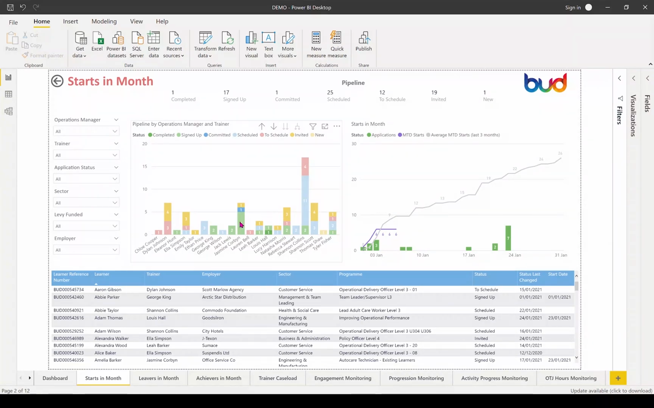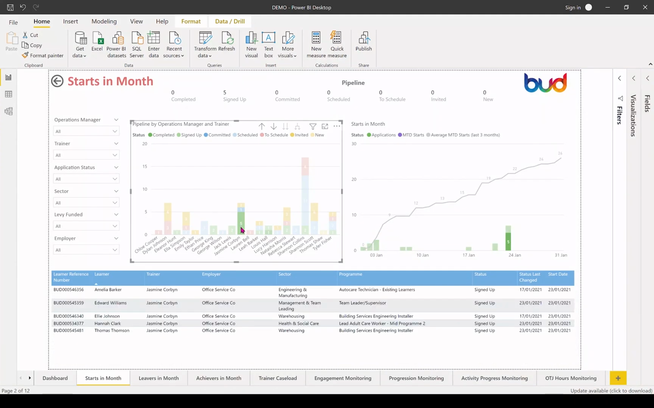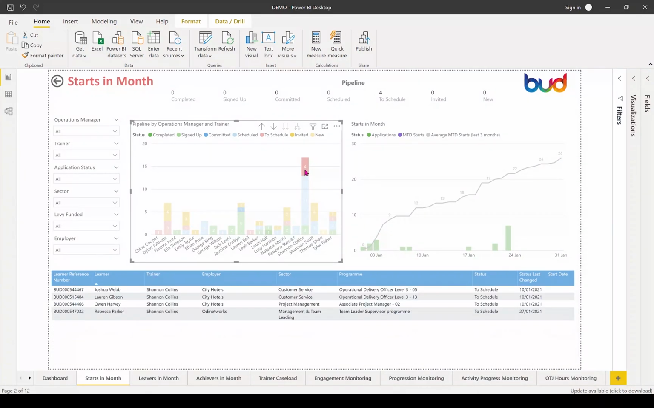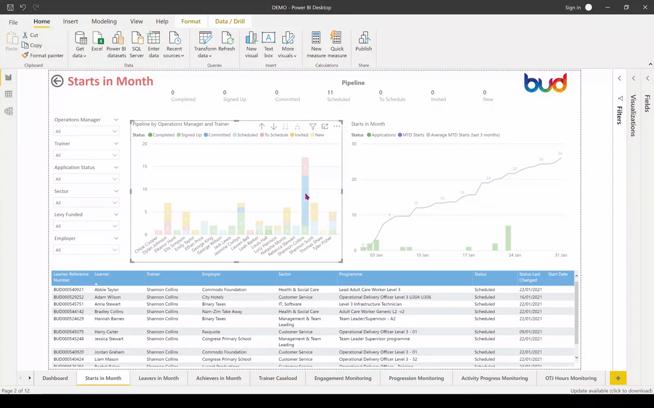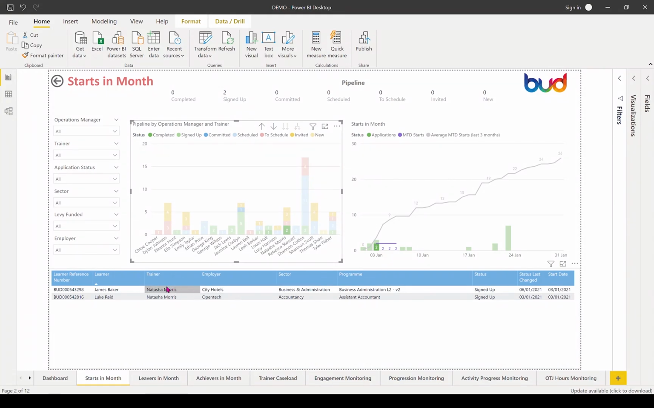The bars in green show starts that are completed and signed up. Those in red are still to schedule. Blue shows what's been scheduled and coming in this month. Click on any part of the bar and the pane below opens to show the learner, the trainer, the employer, the sector, and the program they're on.